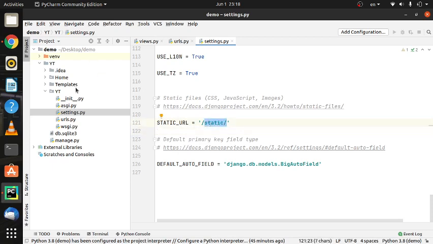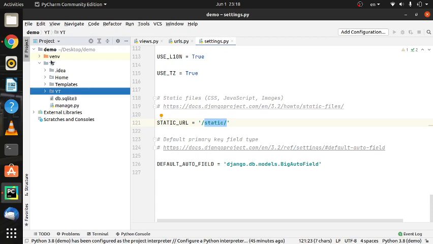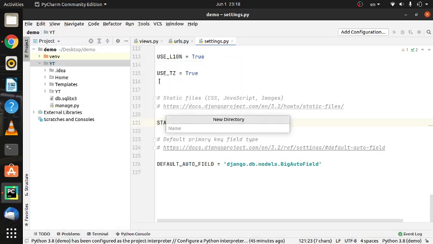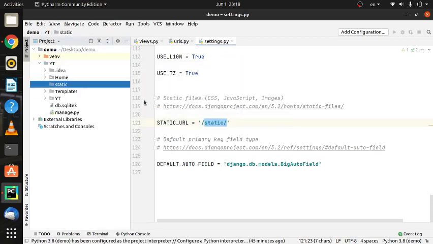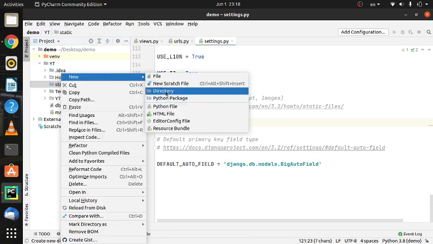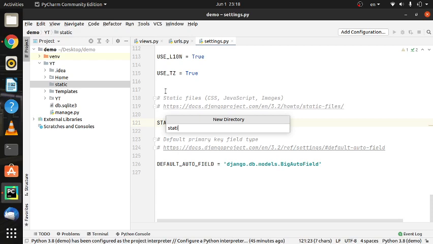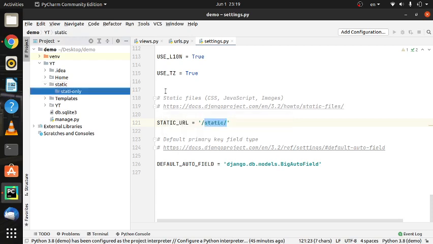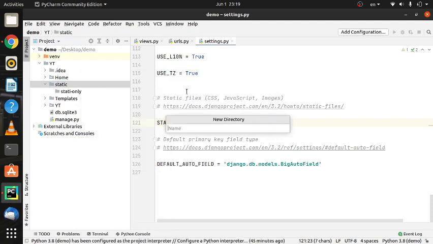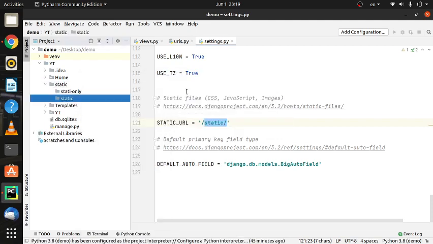So here there is no static folder. In the Django project, I need to make another folder named static, and inside this static folder I need to make two more folders: static-only, and another one called static. So inside static we need to use static and static-only.